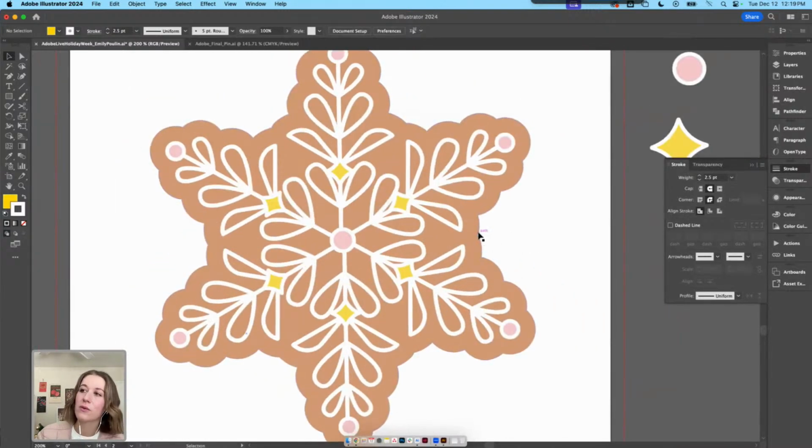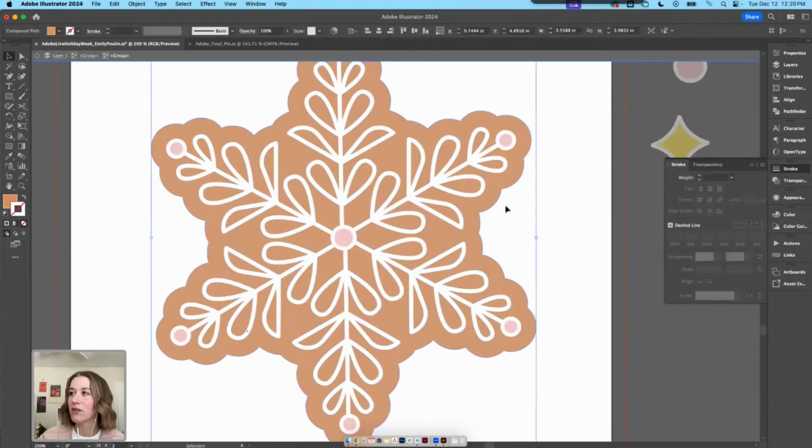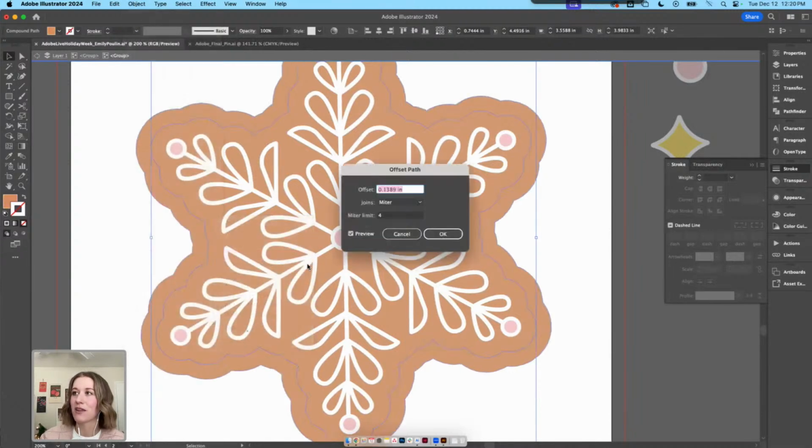Amazing. And then let's prep this one to be a pin just in case it was gonna be a pin. So I'm gonna double click on my background on this cookie shape, and then we're gonna go Object, Path, Offset Path again.